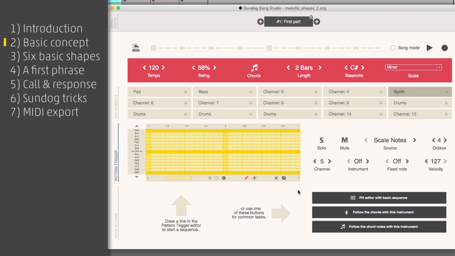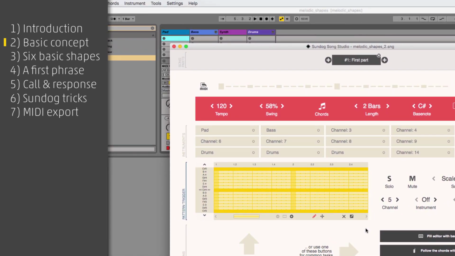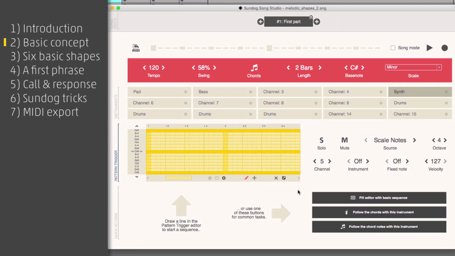I will use Sundog for that. Sundog is a standalone software. It is connected to my DAW with a virtual MIDI cable. So Sundog will send MIDI notes to the DAW and the DAW will play them back. For this tutorial, I created a simple, minimal techno track.